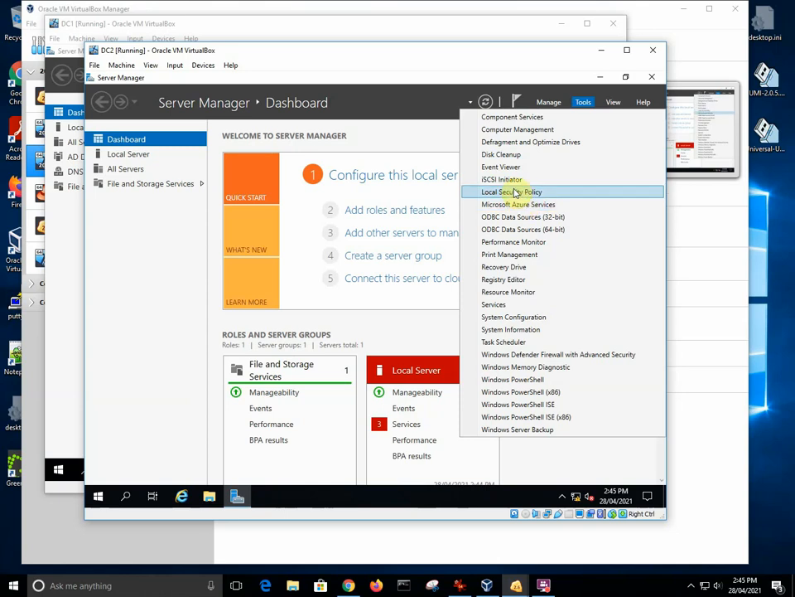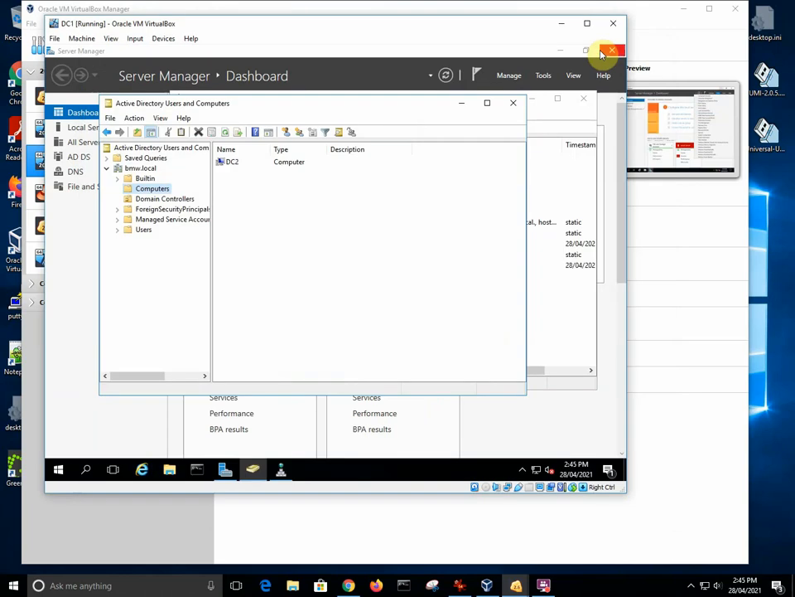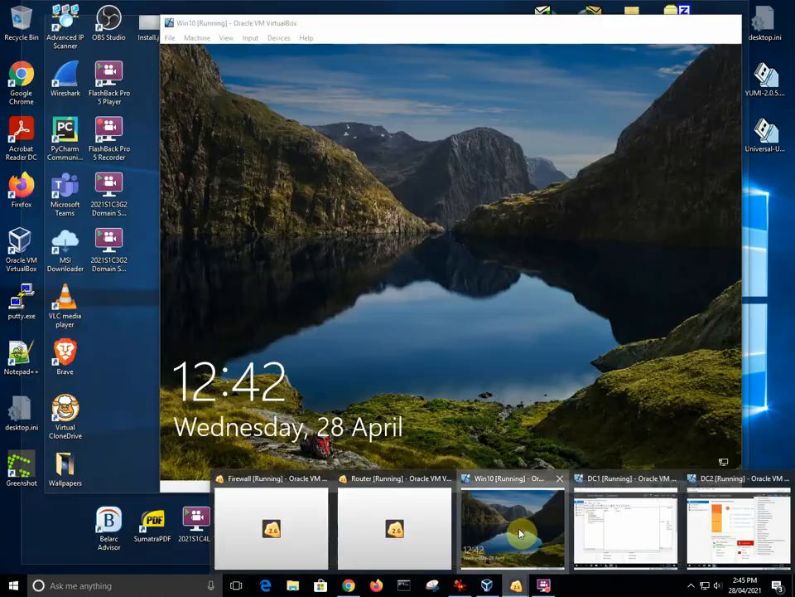Okay, so what I'm going to do is minimize this. I'm going to come back and put Windows 10 in as well. So looking at my Windows 10 machine, there it is.